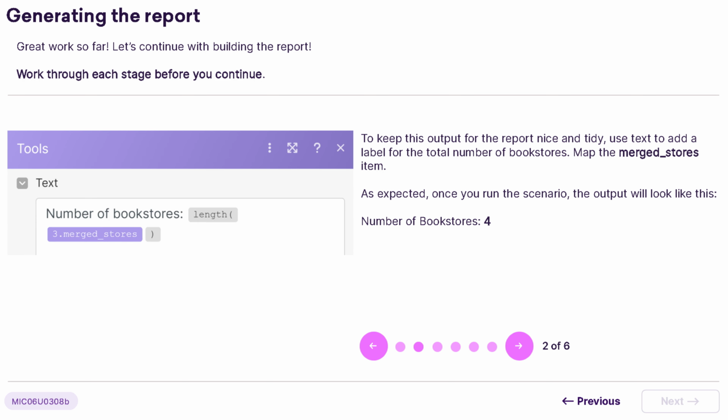Fantastic progress on generating your report. Now let's focus on neatly organizing the output. By adding a text label, you can clearly identify the total number of bookstores. Use the merged_stores item to keep your data structured. This approach not only enhances readability, but makes the information more intuitive for your audience. After running the scenario, your report will display the total bookstores as expected, providing a clear and professional summary. Keep going step by step to ensure a coherent and refined output.